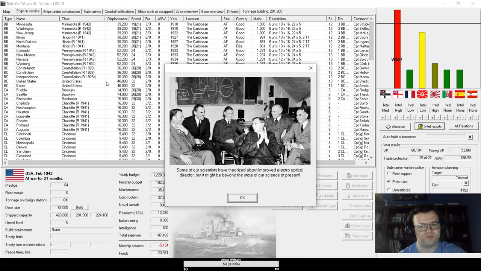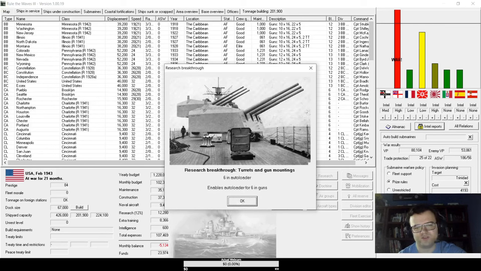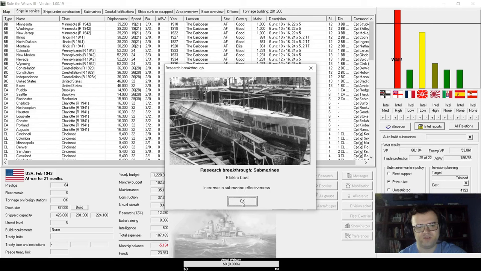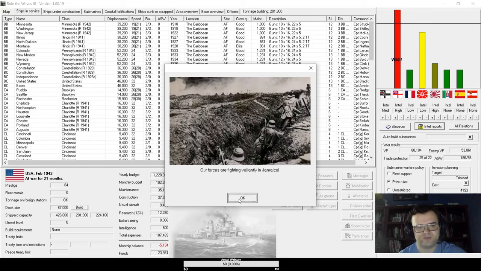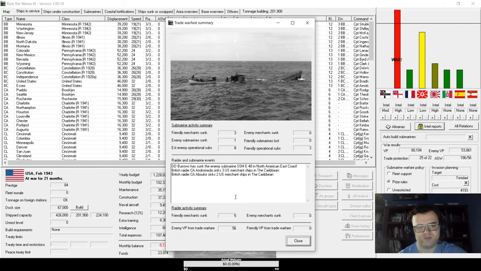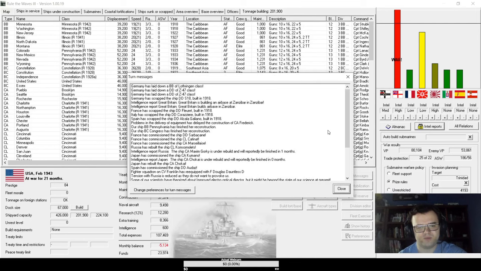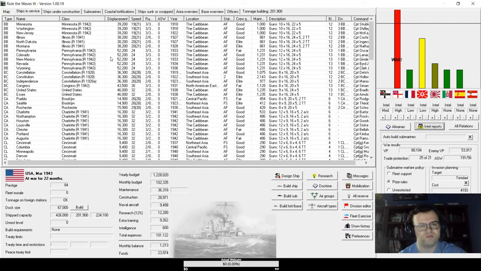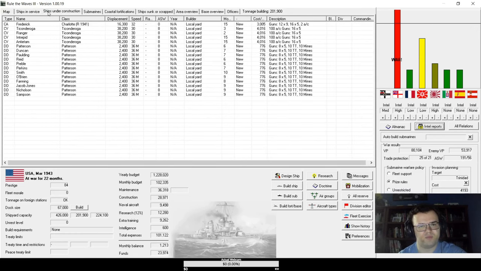Okay, our reconstruction programs are coming through. We are struggling with improved electro-optical director, but we do have auto-loading 6-inch guns. And the electro-boat for submarine effectiveness. And we sank a British submarine. Good job, USS Burroughs. Okay, we're making a monthly profit again.